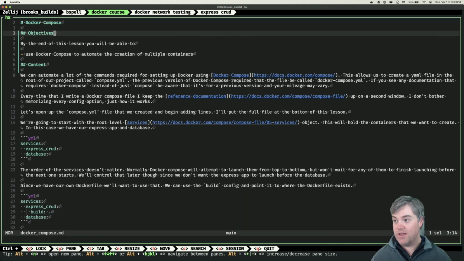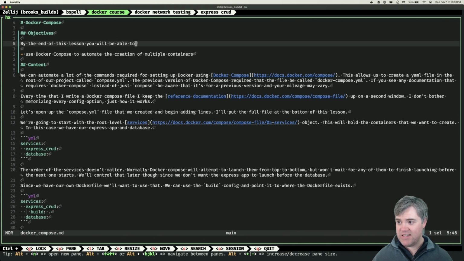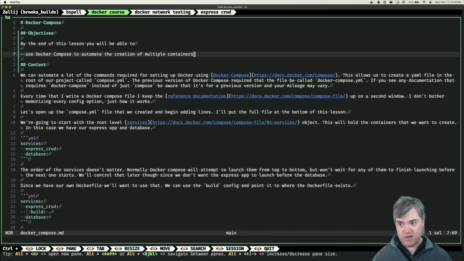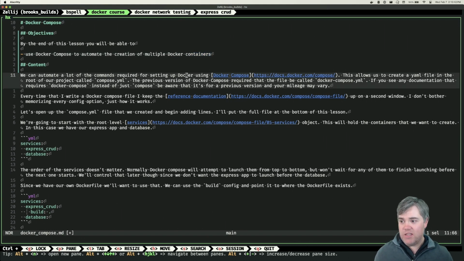Docker Compose. Objectives. By the end of this lesson, you will be able to use Docker Compose to automate the creation of multiple Docker containers. Content. We can automate a lot of the commands required for setting up Docker using Docker Compose. This allows us to create a YAML file in the root of our project called compose.yaml.